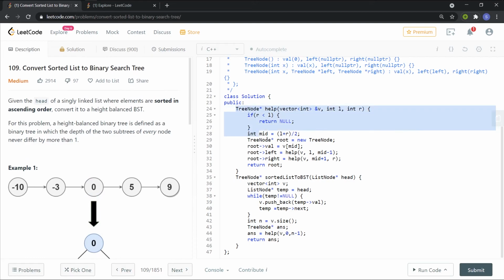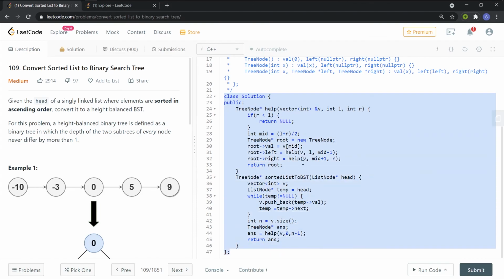And for more tricks to solve this question, there are 3 or 4 more ways. You can search about how to implement an AVL tree and all, and different methods are also there.